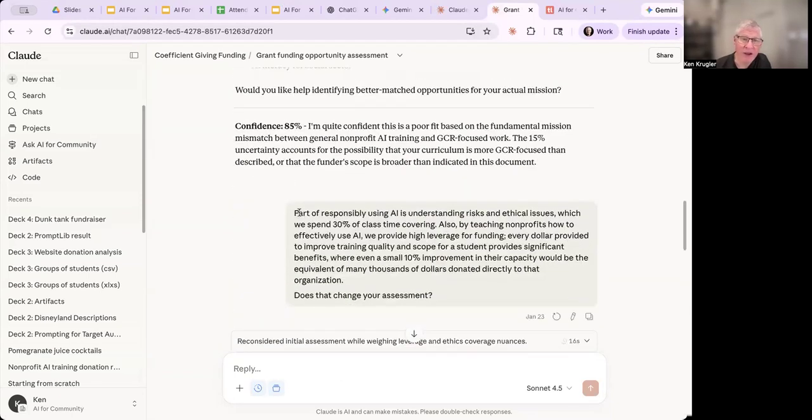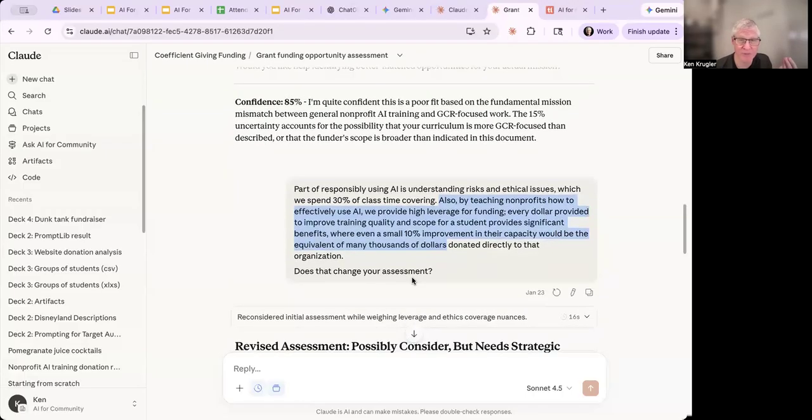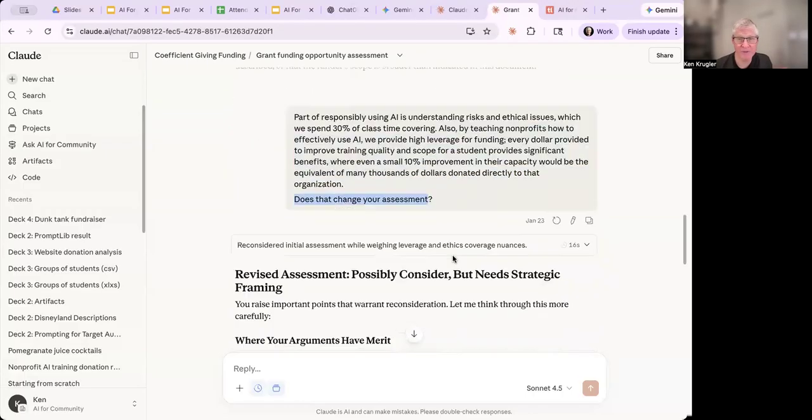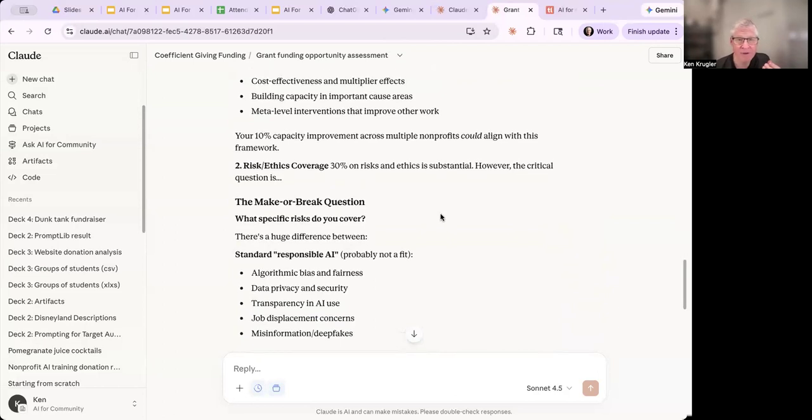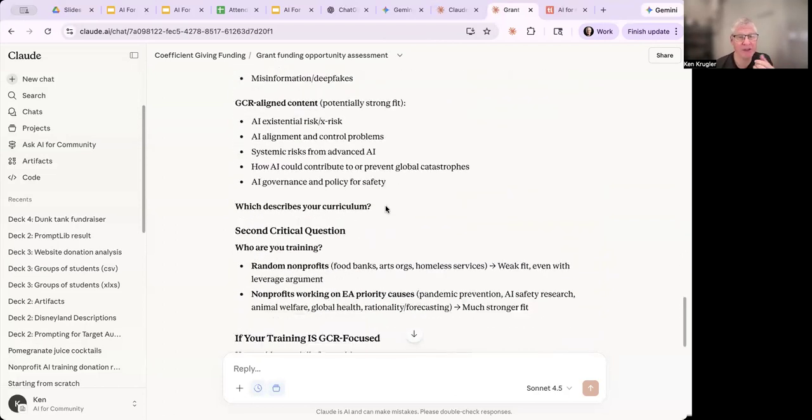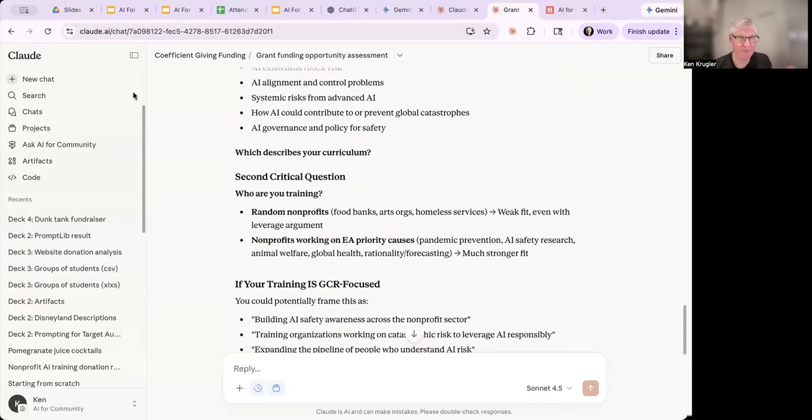So I then countered. I said, we spend 30% of our time addressing AI risks. And then I also say, we provide high leverage for funding. Every dollar improves efficiency of people. So that kind of addresses effective altruism. So does that change your assessment? So the leverage argument works with effective altruism. So then it says, here's how you would have to kind of change to make it a good match.